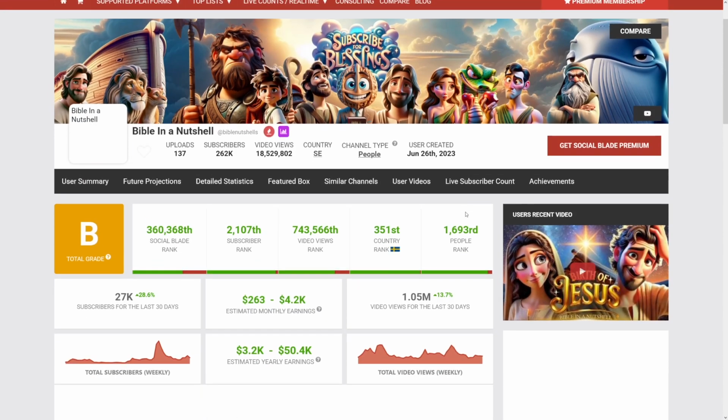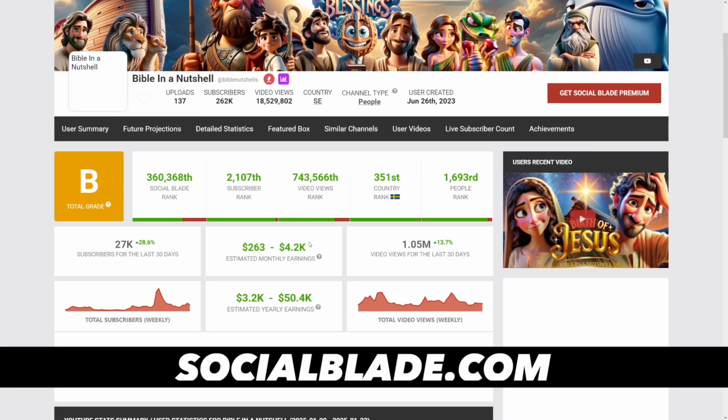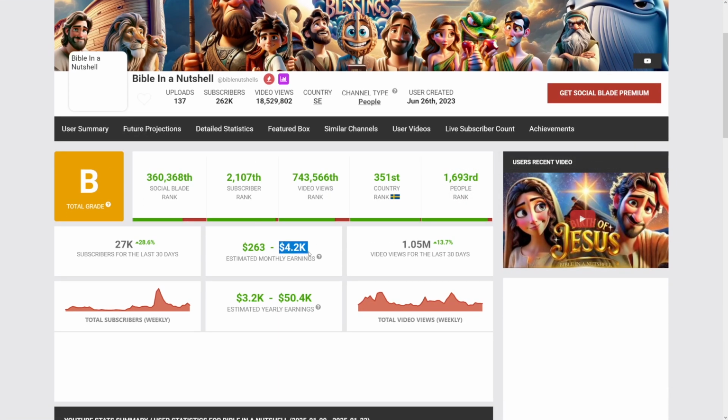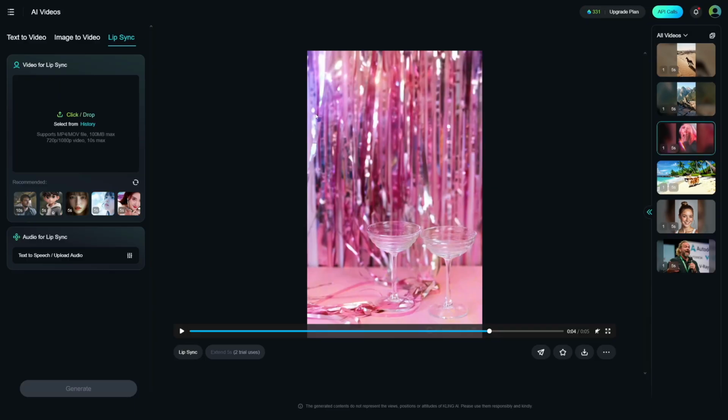Let me just show you how much money these people are making. So Bible in a nutshell, they get around 4.2K per month. But this is underestimation always. I can say that they're making at least $8,000 per month by posting one per month, right? So it's really good. So let's move to another topic, and I've got a solution for Instagram.